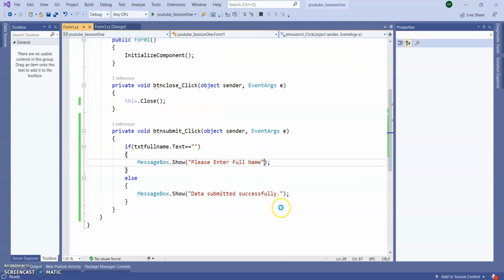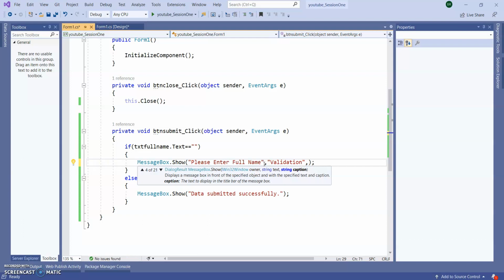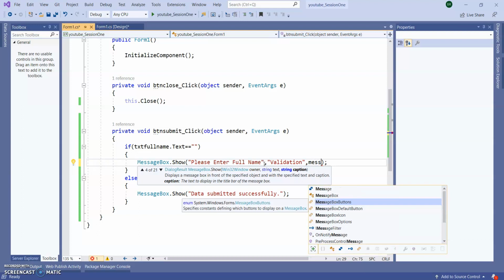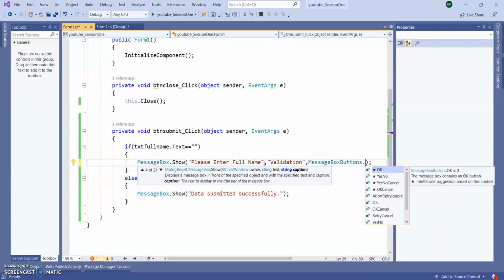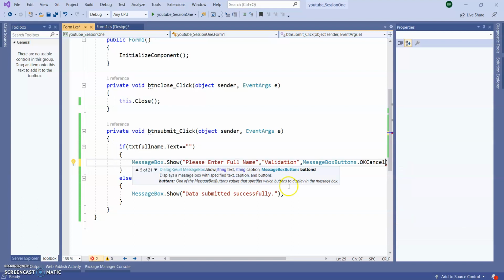So in this message box, the first property is your text, the text it will show. Okay, next give a comma. You can see the caption, I am giving validation, comma. You can see message box button dot OK, yes, no, cancel. So you can choose your own button. So I am giving OK, cancel, right?